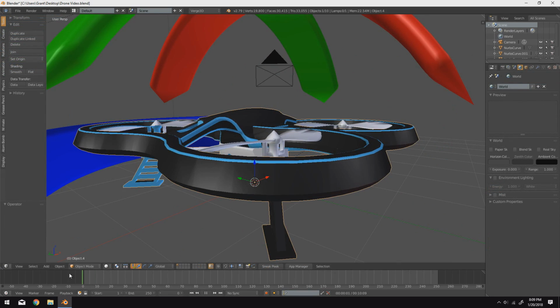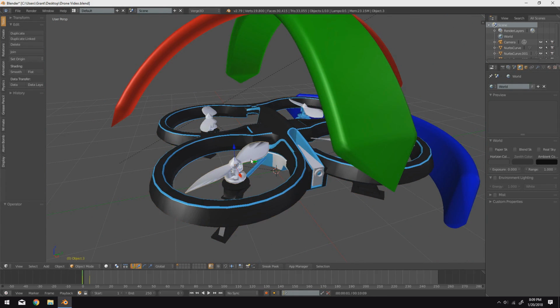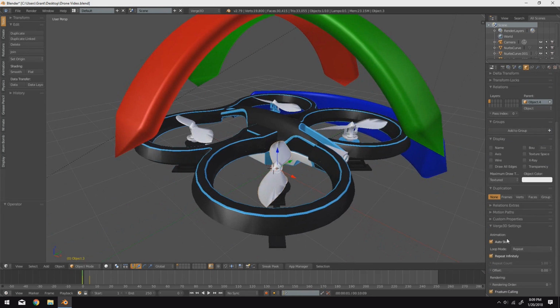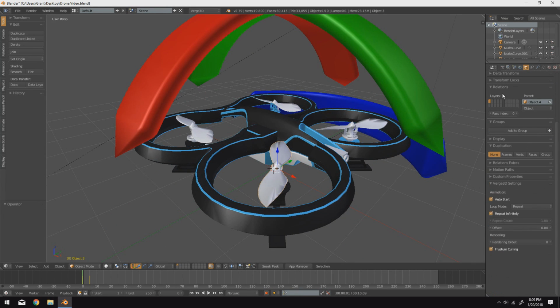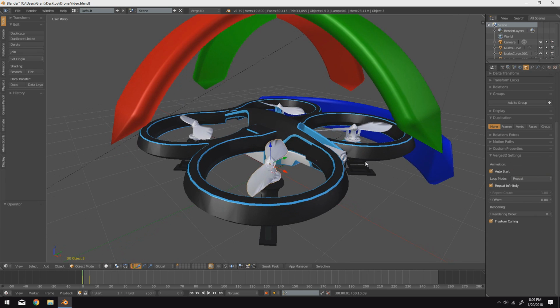Alright, up next we have to take into consideration some of Verge3D's animation settings, which are actually pretty useful. We can access these by going up into the Objects menu and scrolling down to the very bottom, and you can see we have Verge3D settings. And these are already set up perfectly for what we want with our propellers. For one, they'll auto start, they'll repeat the animation over and over, and they'll repeat infinitely, which is what we want, but not so much for the drone body.